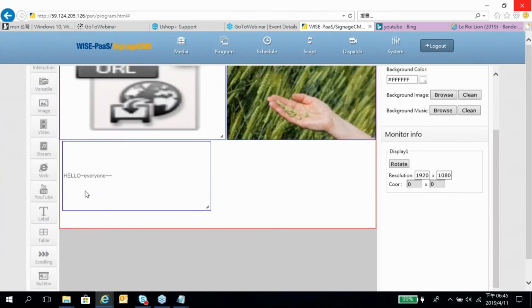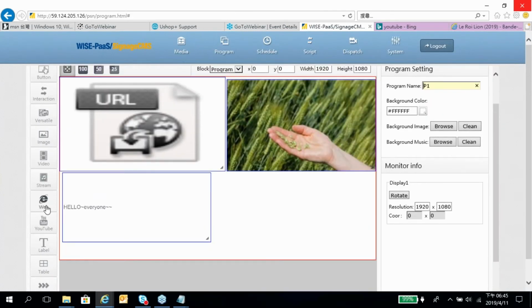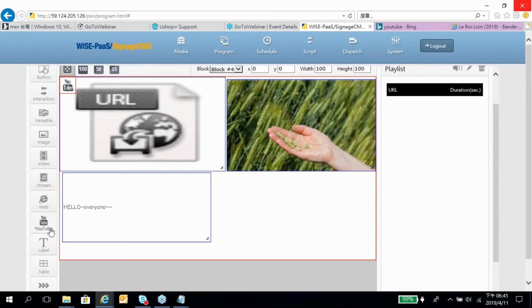Okay, because I use a web. The web function can only display the web page. If you want to display the YouTube, you need to choose the YouTube. It's different.